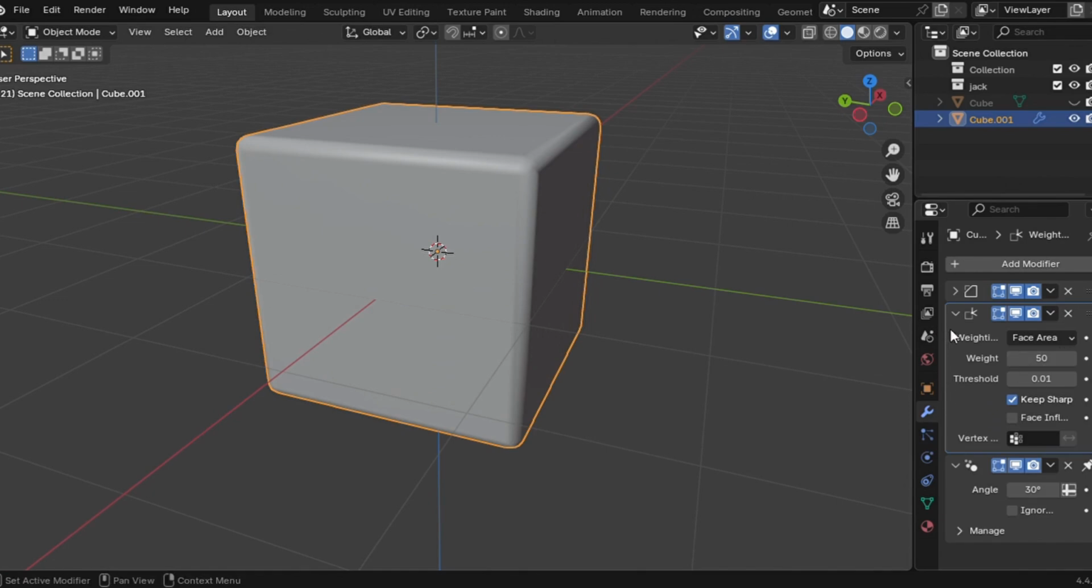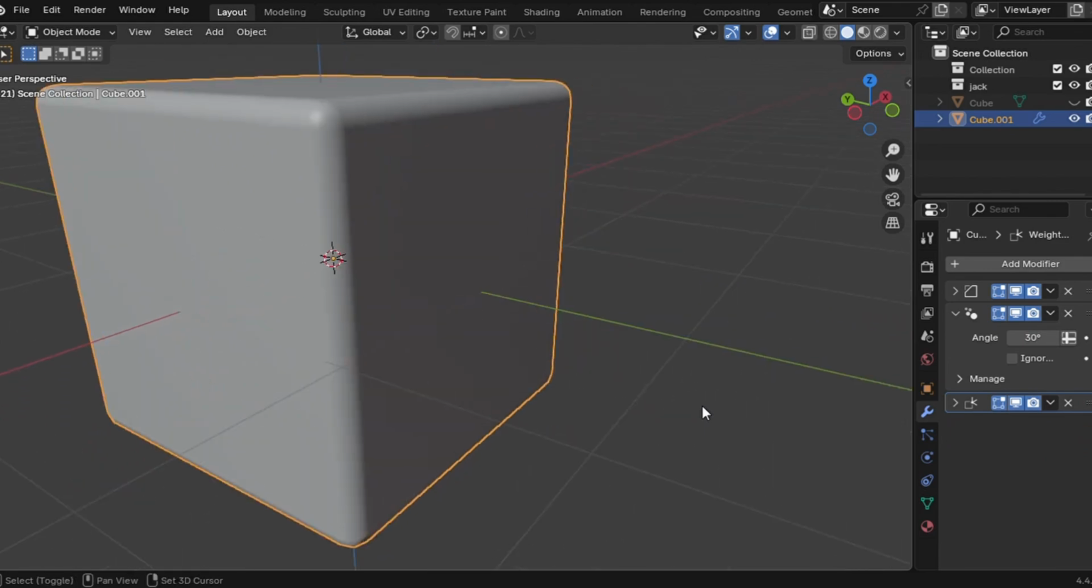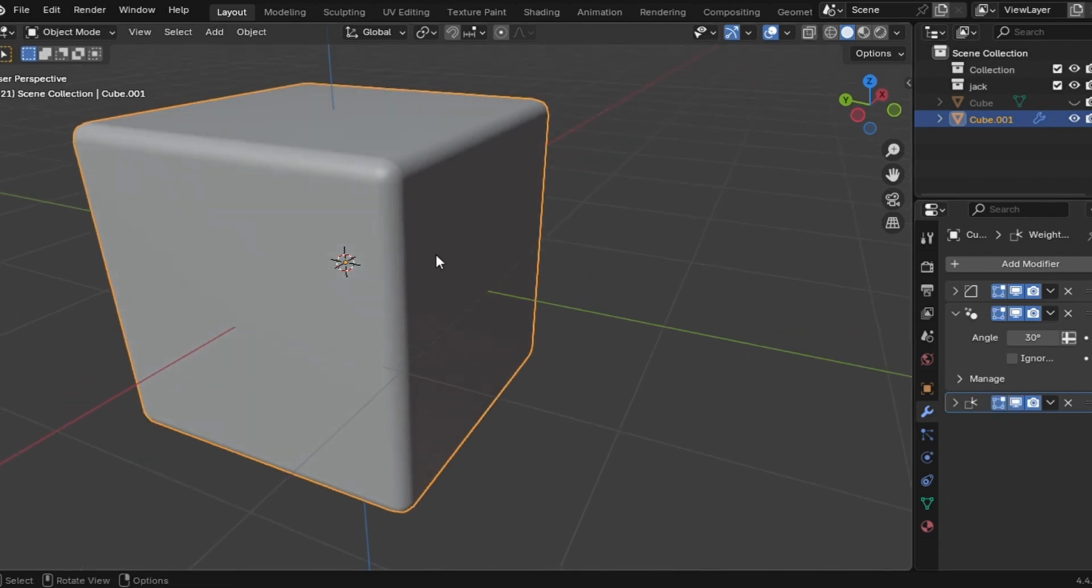Always keep in mind that you need to place your weighted normal at the bottom of your modifier stack. So if it's pinned, just click on the pin icon and move it all the way down. Now you can see that it's not affected by any shading issues. But if I don't add a weighted normal, you can see that shading issues occur, and when I enable the weighted normal, the shading issues are gone. So when you're adding a bevel and facing any shading issues, make sure to add a weighted normal. Weighted normal will fix the issue caused by the bevel.